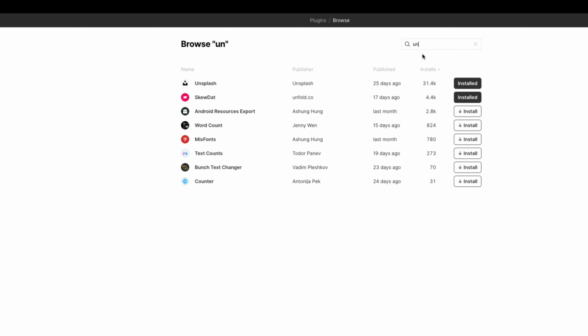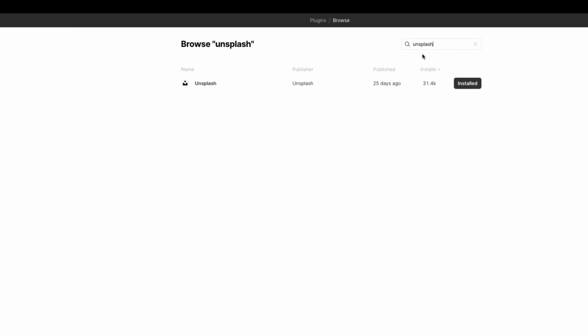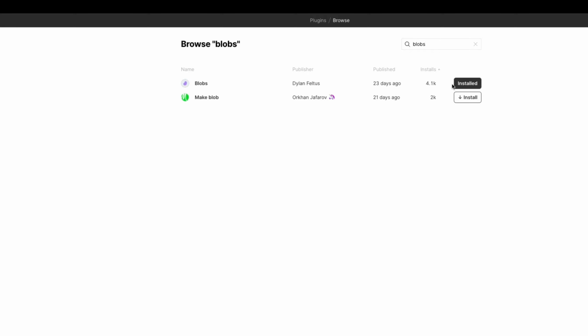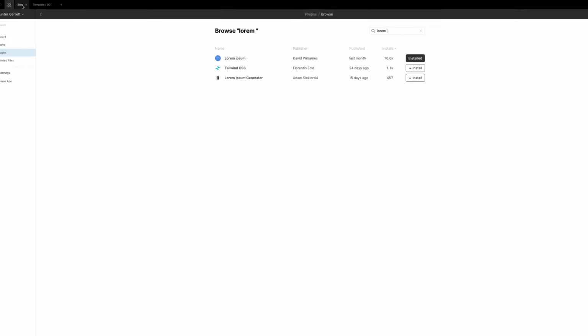And the first one we're going to use is the Unsplash plugin. So once you search for that, go ahead and click on the install button. And once you have that installed, the next one we want to install is the Blobs plugin, which is the first one here in the list. And after that, we want to go ahead and install the Lorem Ipsum plugin, which is also the first one here once we search for Lorem. So once you have those installed, let's jump back into our project.